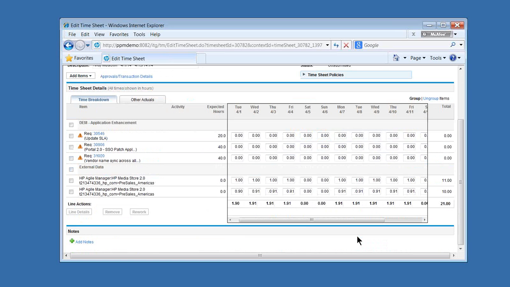I click Import, and I add a single entry line to the timesheet. You'll notice those 10 hours have been spread across the time period. So instead of requiring my resource to go in and make entry, I've actually done the entry in a single source system of source. In this case, it's Agile Manager.